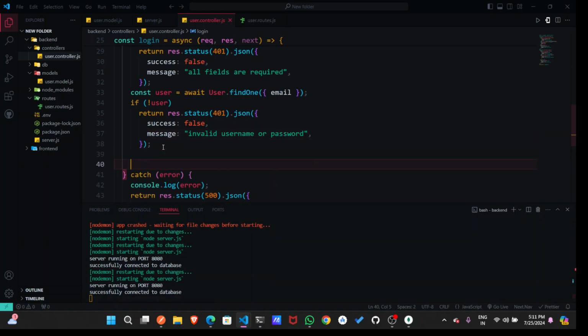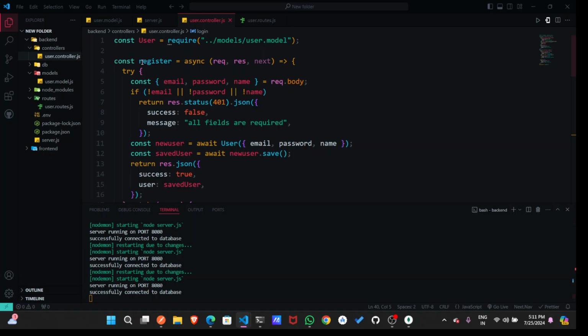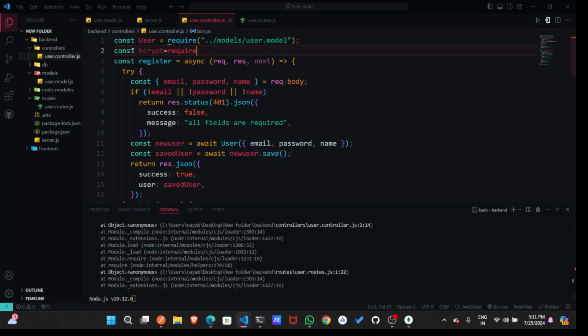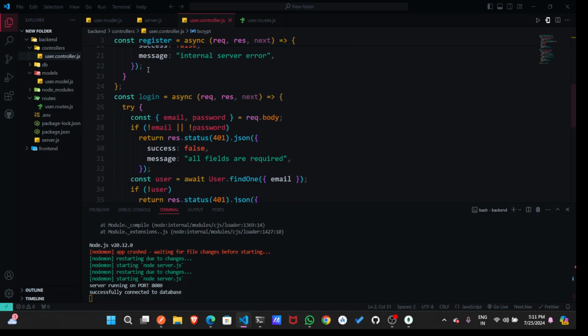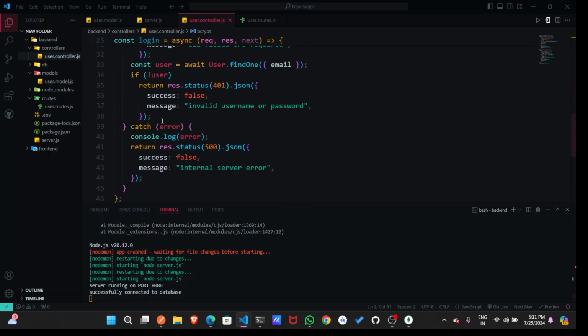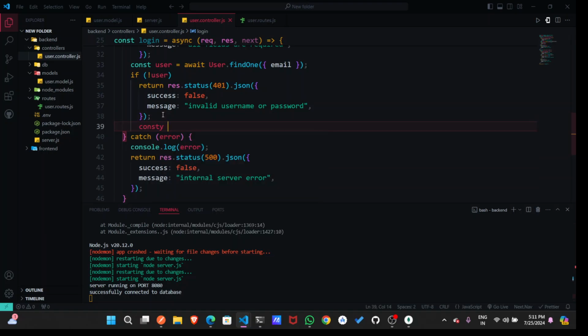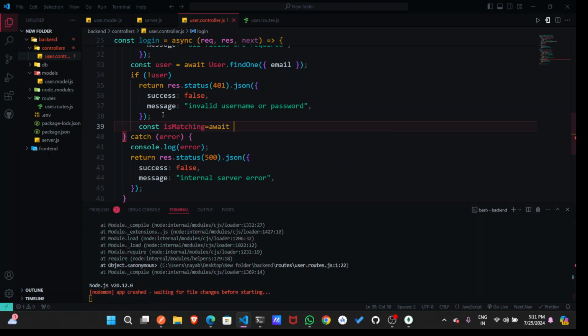So yeah, now that we have verified the identity of the user, we will check whether the password provided by the user is right or not. For that, we will require Bcrypt. So let's import Bcrypt. Yeah, Bcrypt. So yeah, it will be an async operation.